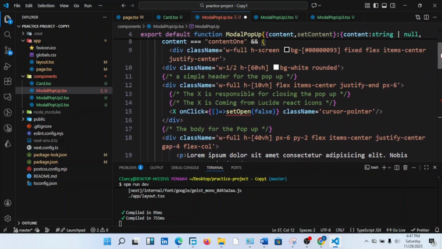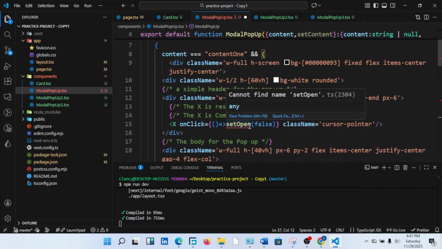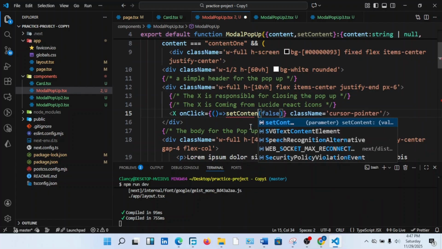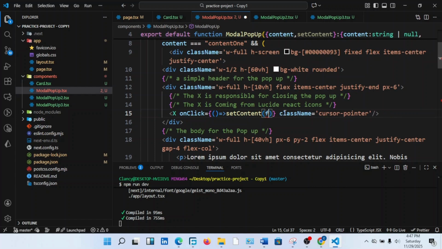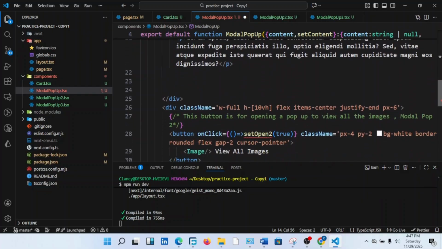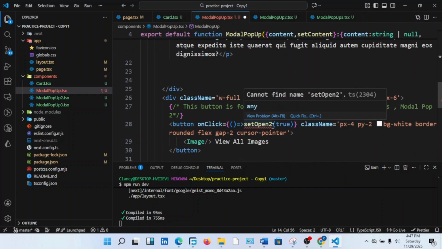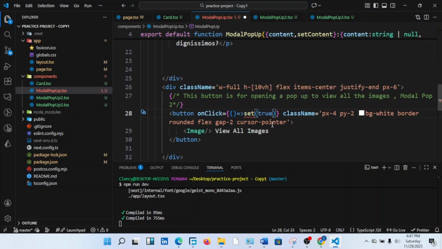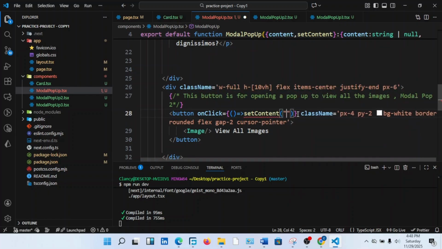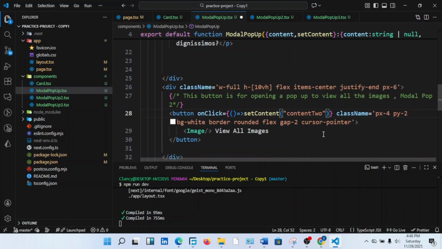Okay, so here where I'm seeing set content, instead of false, put null. Okay? And I come here where it says set open true. I come there and put set content, this one is opening true. I put content 2. So this one is opening content for content 2, okay?